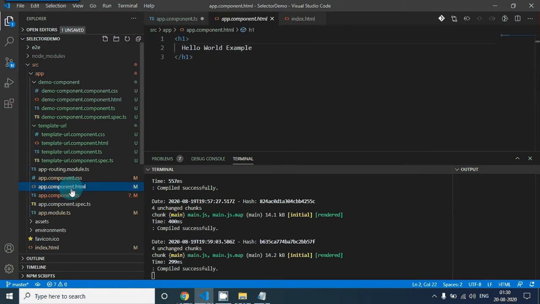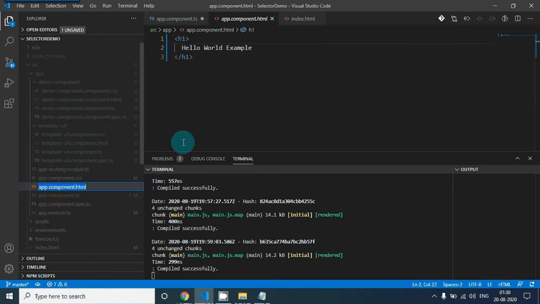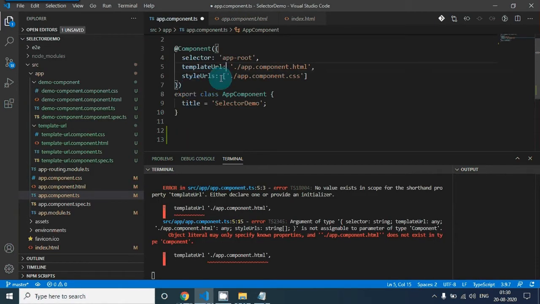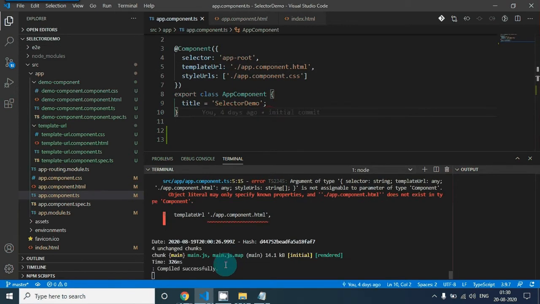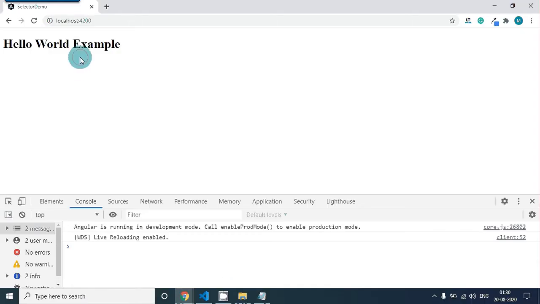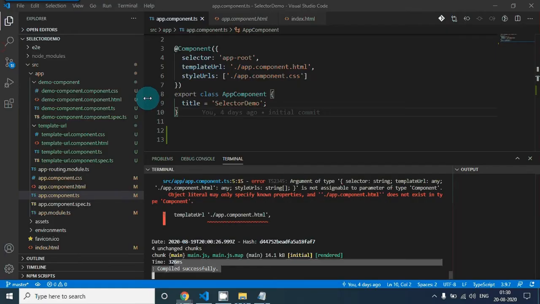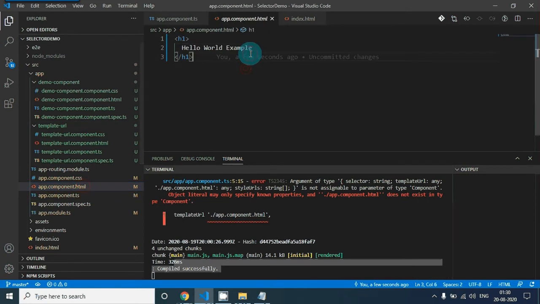And this is the app component, so I will give the name of this file. You need to give a colon, right? So if you don't give the colon, you will get an error. So save this application now, compiled successfully. If you open up this application, hello world example. So see this hello world example, this is coming from here.